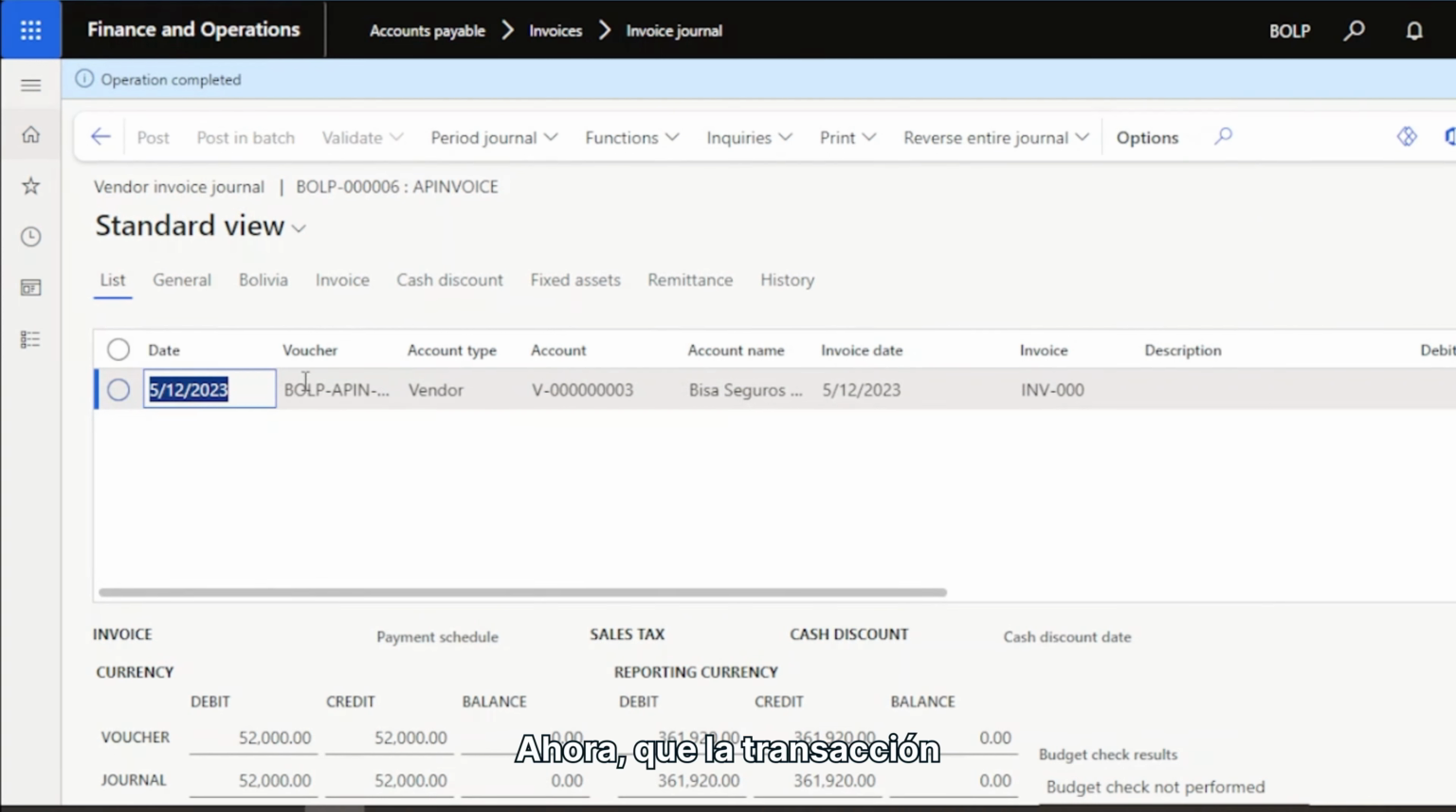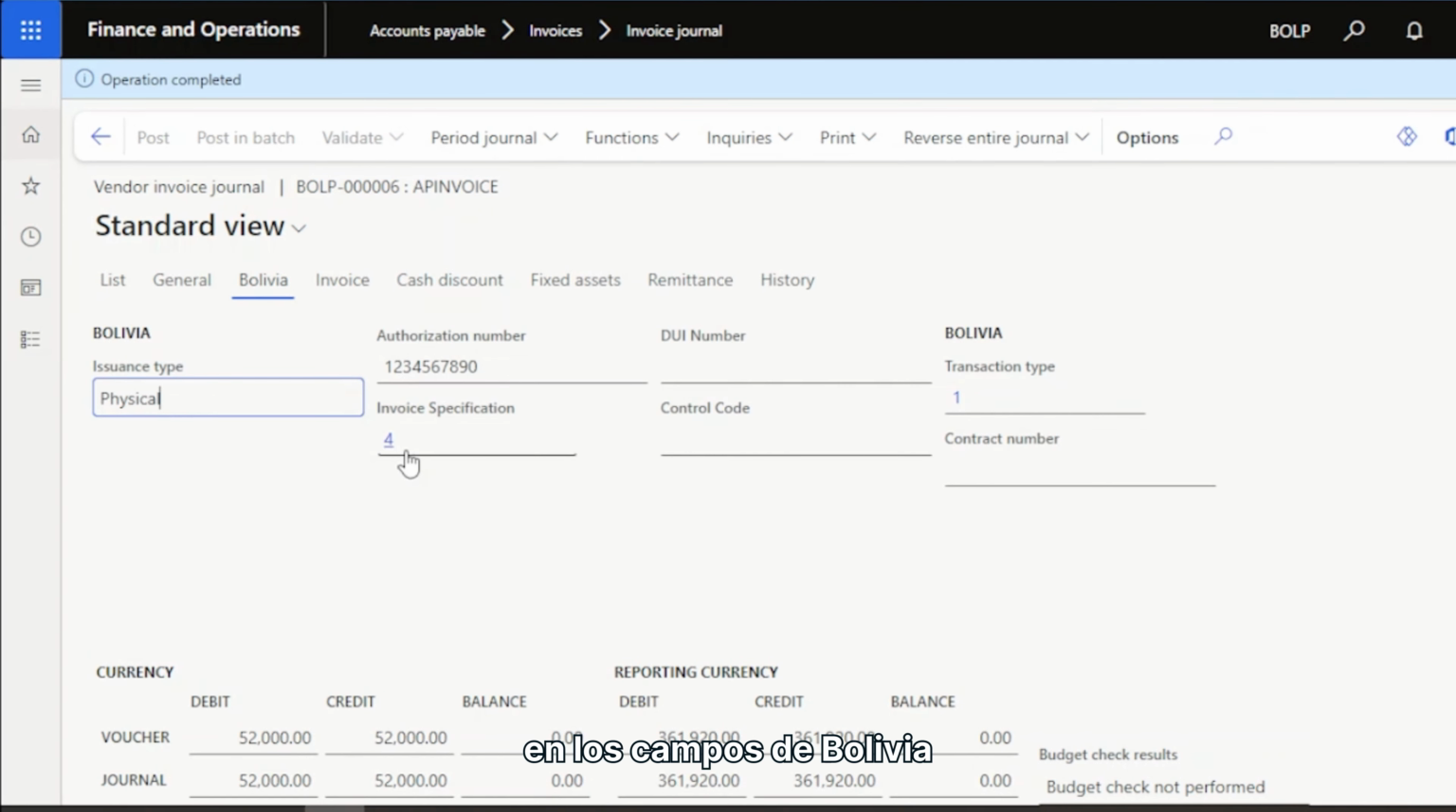Now that the transaction was successfully posted, all the information filled in the Bolivia fields will go permanently into the transaction, and we'll go over to the different reports that we'll be looking at in the next section.